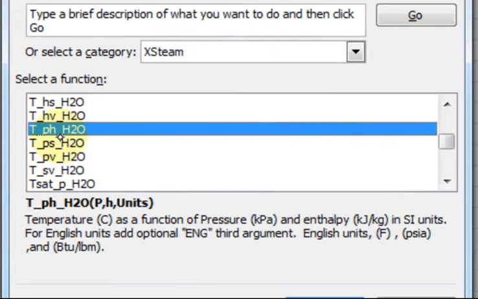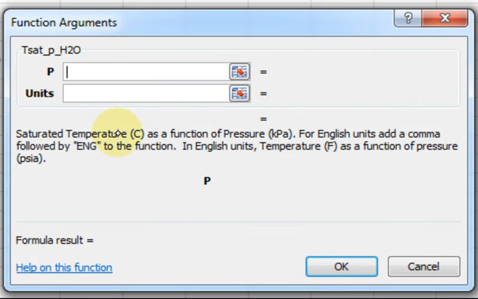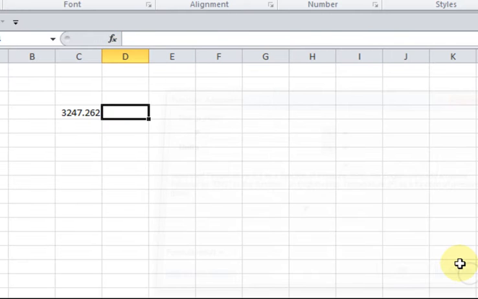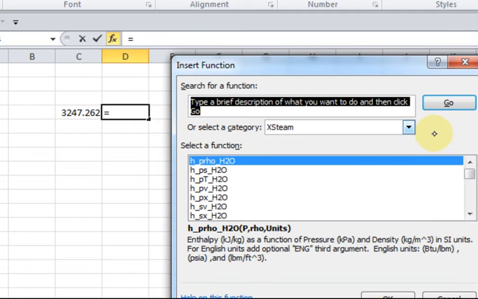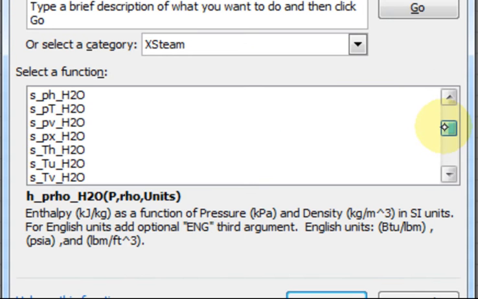Temperature, if you wanted to calculate temperature. Temperature sat as a function of pressure. That's a great one. T sat is a function of pressure. I use it all the time. So how did we find that? Come down here. Oh, it's already at X steam. And just keep scrolling, more functions than you probably ever will use. That's for steam. All right.